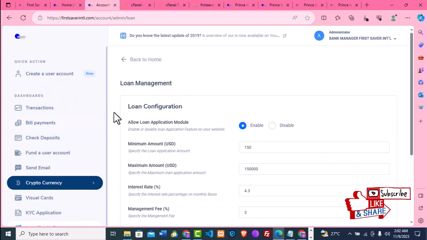If you want to manage loans, all you need to do is configure your loan. Do you want to allow loan application? If you disable this loan application, users will not be able to apply for a loan on this platform. And this is where we set the minimum requirement. Remember, I showed you that the minimum requirement is 150, which you can change and edit. If you want to change it to $50, you can change it to $50.